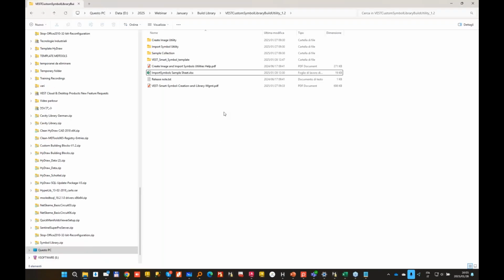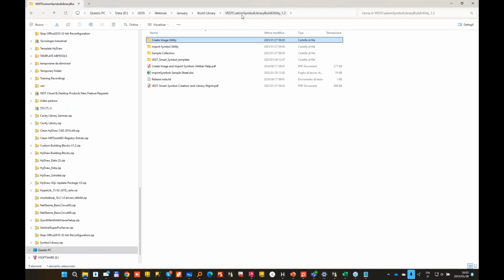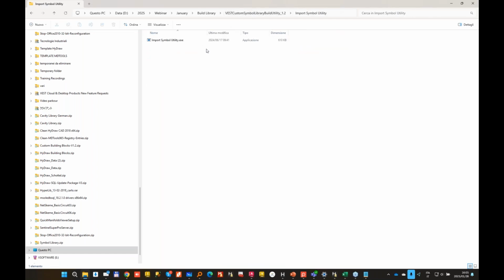The tools that I'm showing you today are made of two different pieces. One utility is a create image utility. It's just a DLL that at present is usable only within AutoCAD, and I'll show you how to use it in AutoCAD. We have an import symbol utility that's just an exe file.